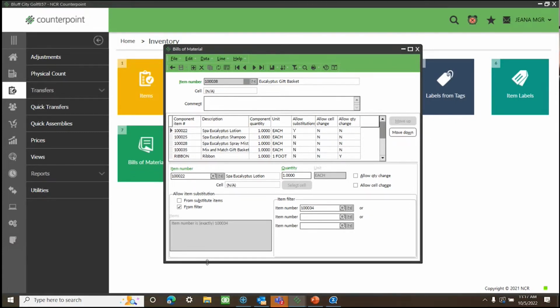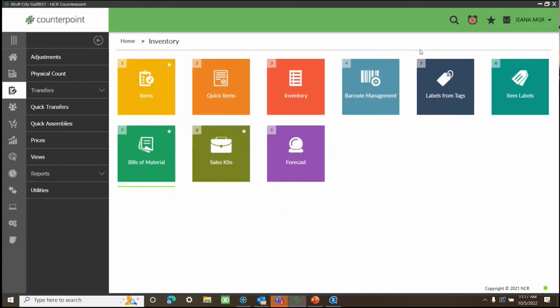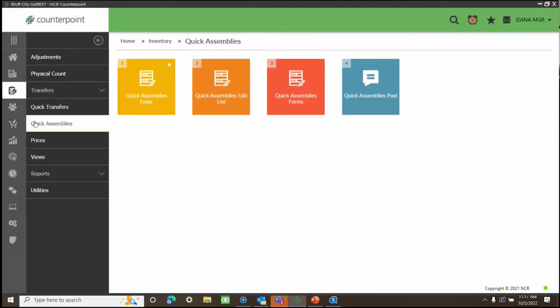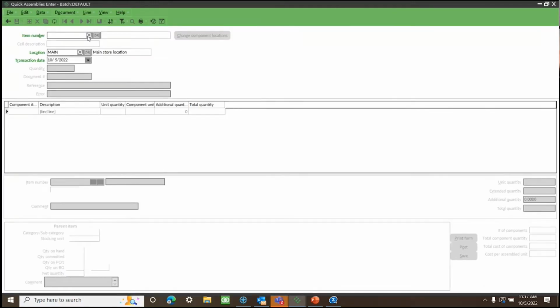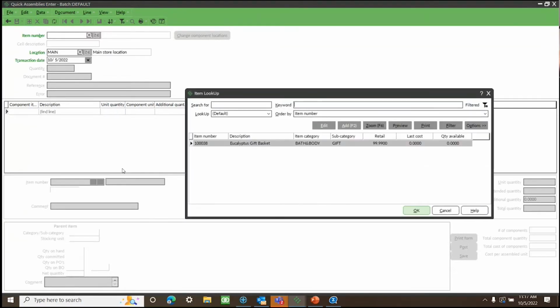But now it's the next morning. And, before I open, I'm going to make up 3 gift baskets. So I'm going to go to inventory, quick assembly center. And I'm going to go into this item lookup. And the cool thing about the item lookup when you're in quick assemblies is you only see your bills of material. You only see your recipes. It's kind of like a recipe box, right?